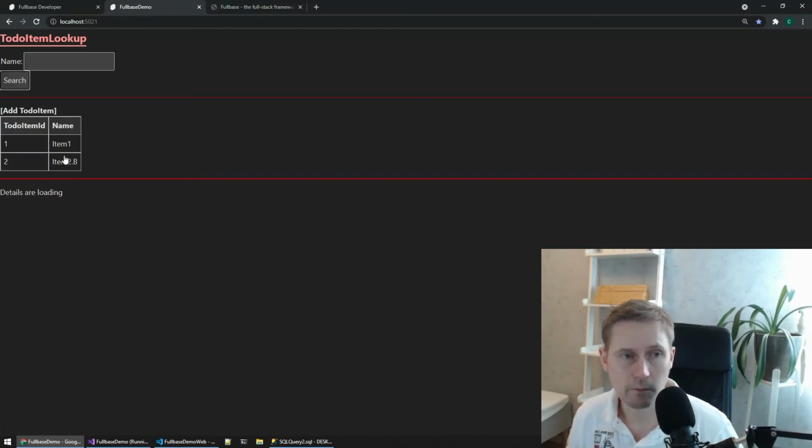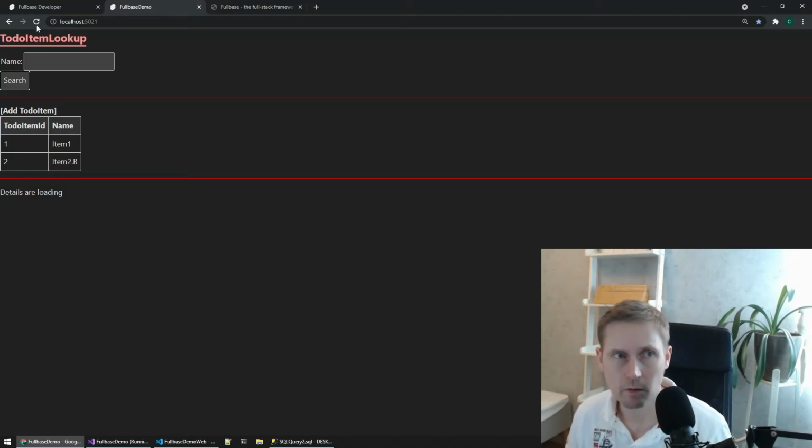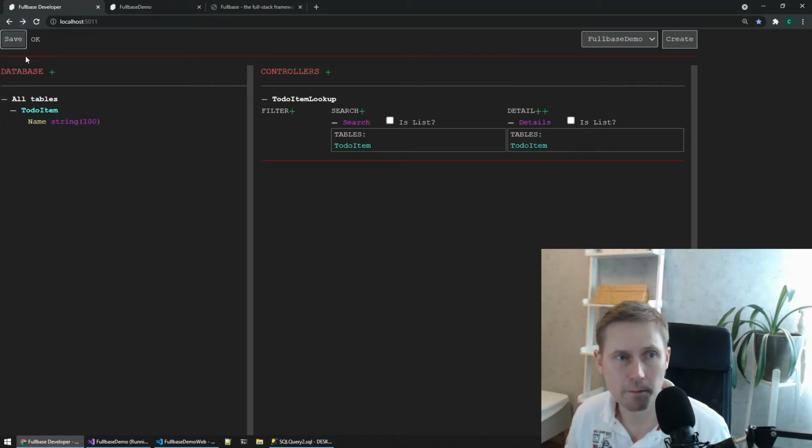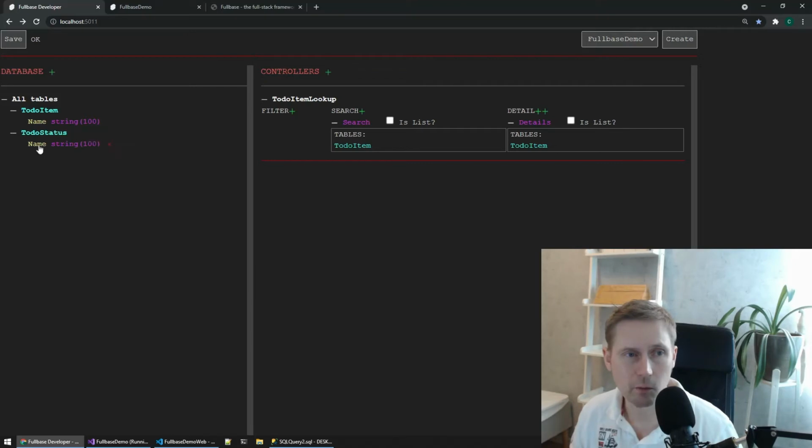Search 2.b. So now we get a new requirement to our app that a to-do item also shall include a status. Right, so back to the Fullbase developer, and we add a new table that we can, for instance, call to-do status, like that, and we have one column, status name.